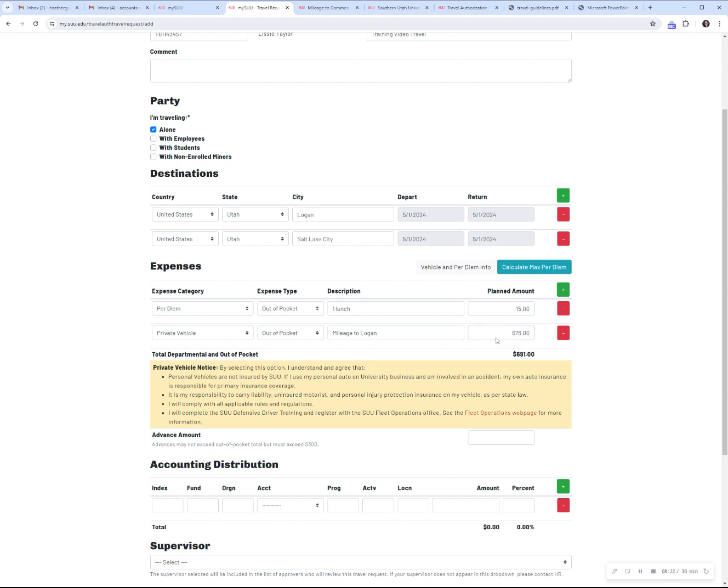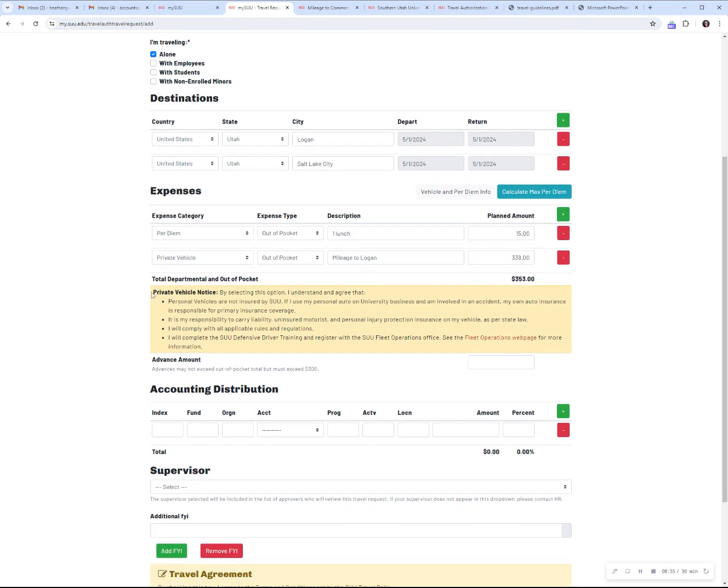But that is not what I'm going to be reimbursed. I'm going to be reimbursed half of that. So it's going to be your 338 is what I'm expecting. Okay, so you'll do that for every expense you have, just depending on what you have. There are little notices that will pop up depending on your expenses. Make sure to read those.